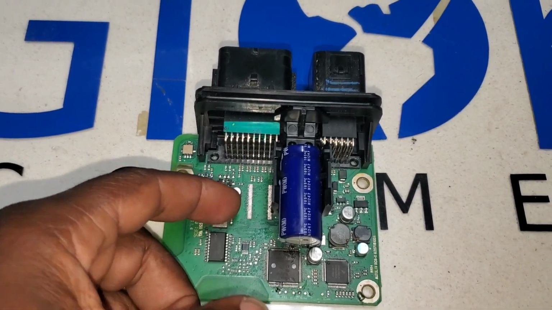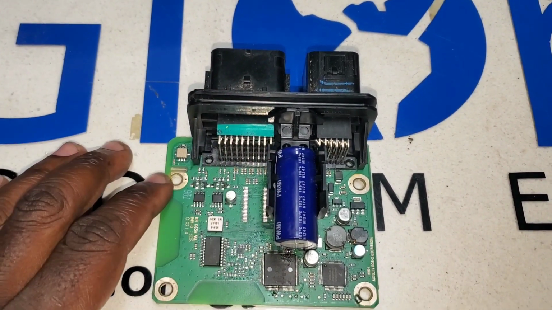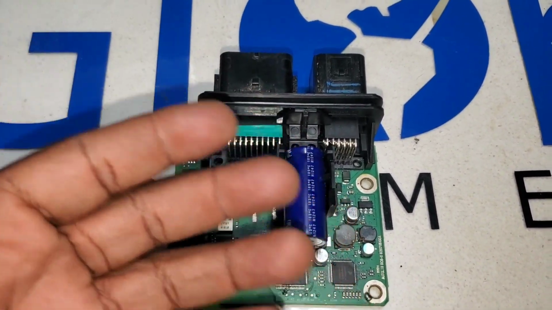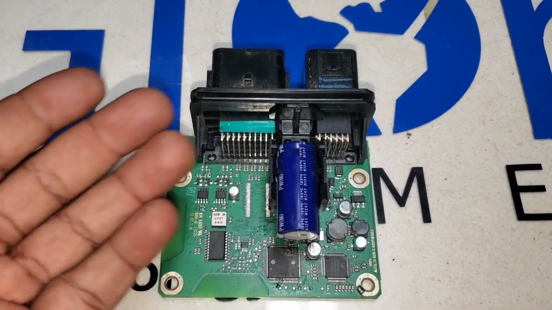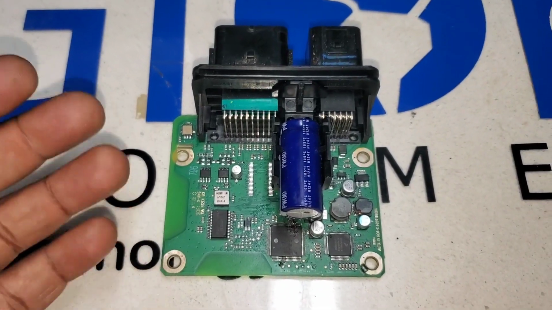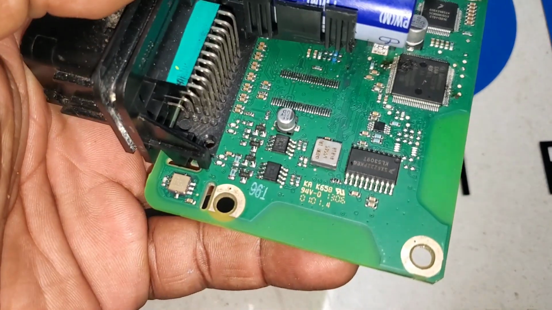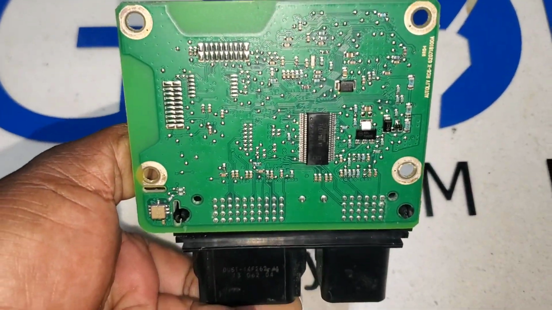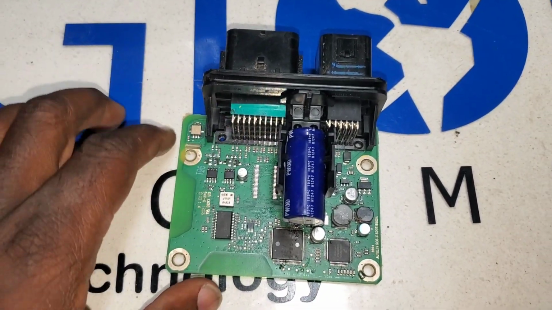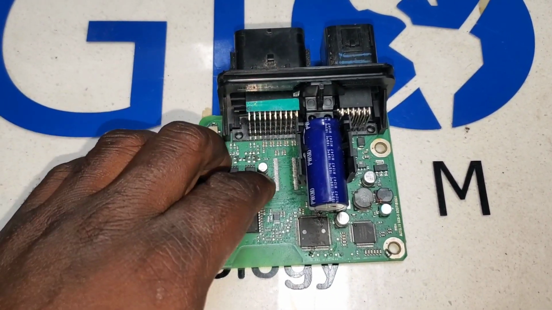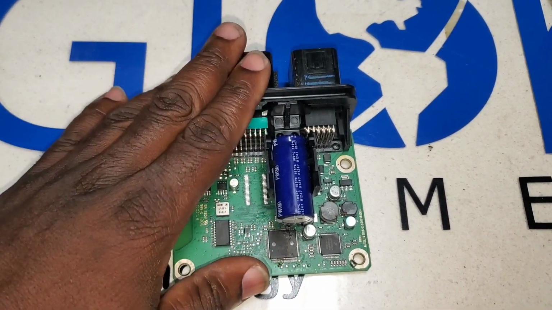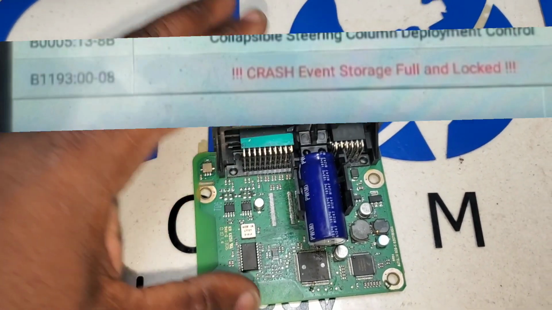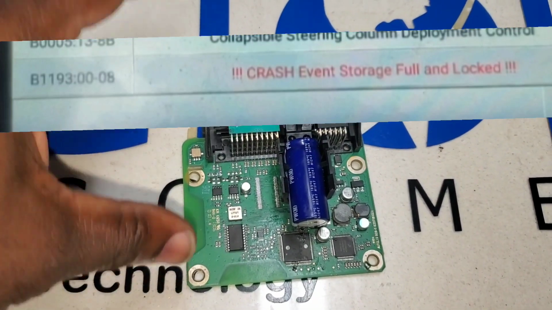A capacitor, you can think of it like a battery, but it charges and discharges really fast. There's a difference between a battery and a capacitor. So to answer the question, there is no component that gets damaged on this board in an accident. What actually happens in an accident is you will get a DTC error code in this module stating in most cases that a crash event has happened or the crash storage is full and locked.